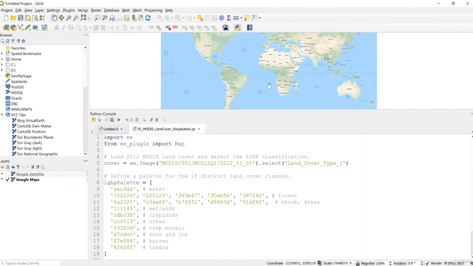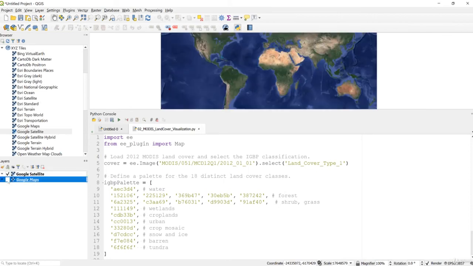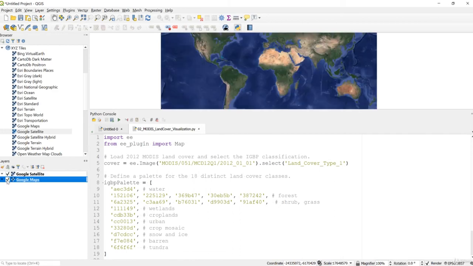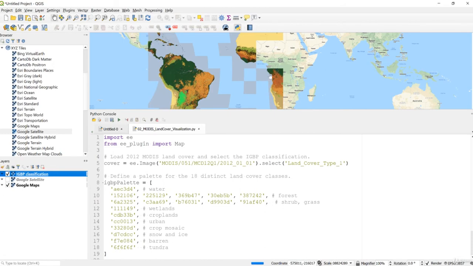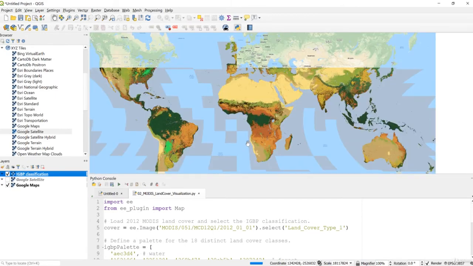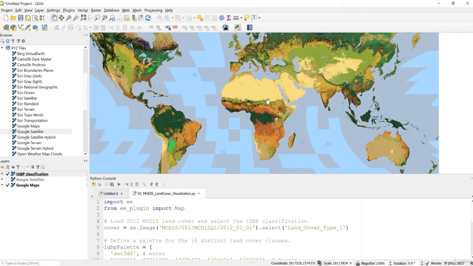You can also display different background images here. In this case, I just chose Google Satellite and Google Map. This is mimicking the Earth Engine environment of the actual code editor on Earth Engine. So let's open a Google Maps image background here. Once I execute my script, in a moment the MODIS land cover will display here. So pretty cool. Now I have my MODIS global land cover data, which is at 500 meter spatial resolution.